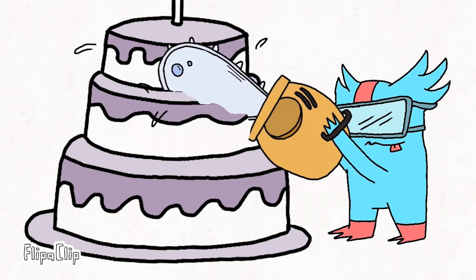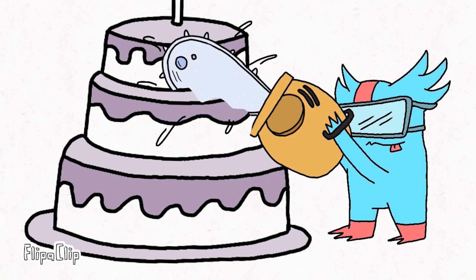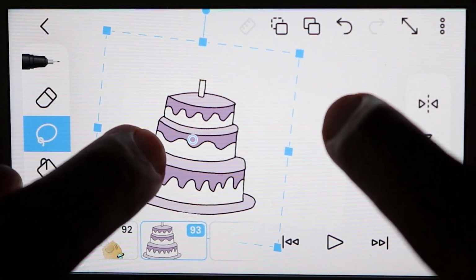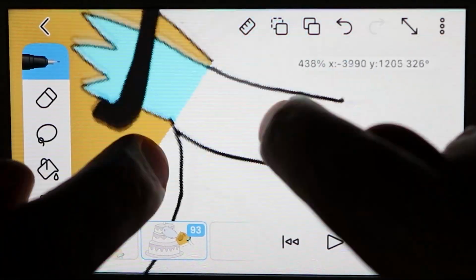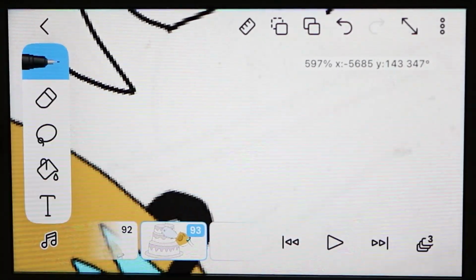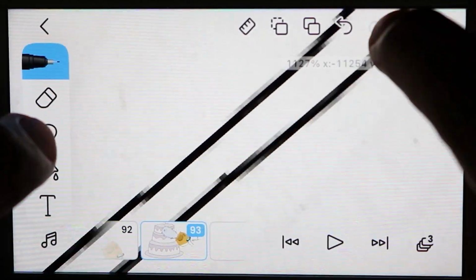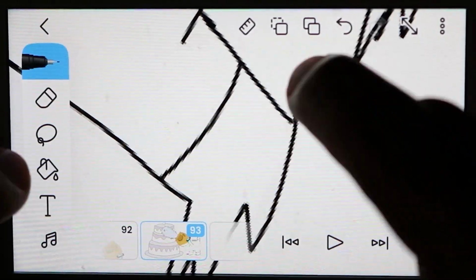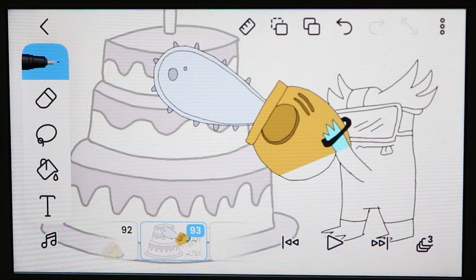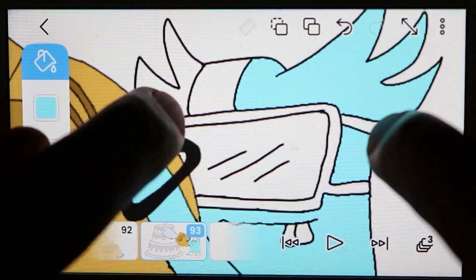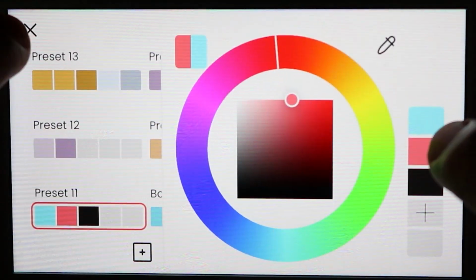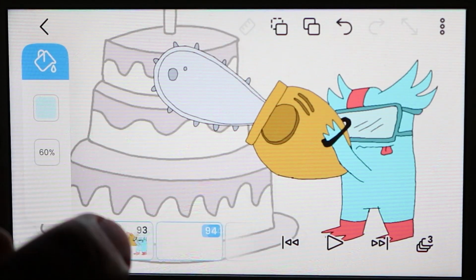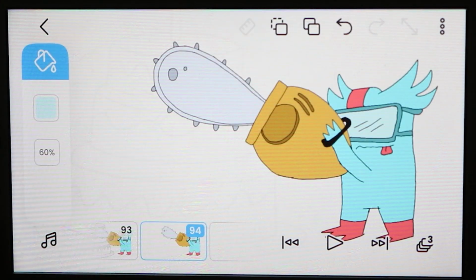Step number 4. In frame number 93, we're going to draw Ruberto cutting the cake with the chainsaw. If you like, you can draw him from scratch, or you can copy and paste elements like the cake, the chainsaw, and the character. I, for example, in this case, put some extra glasses because, you know, safety first. We color our drawing. And when we have finished it, we copy and paste it into the 94th frame.